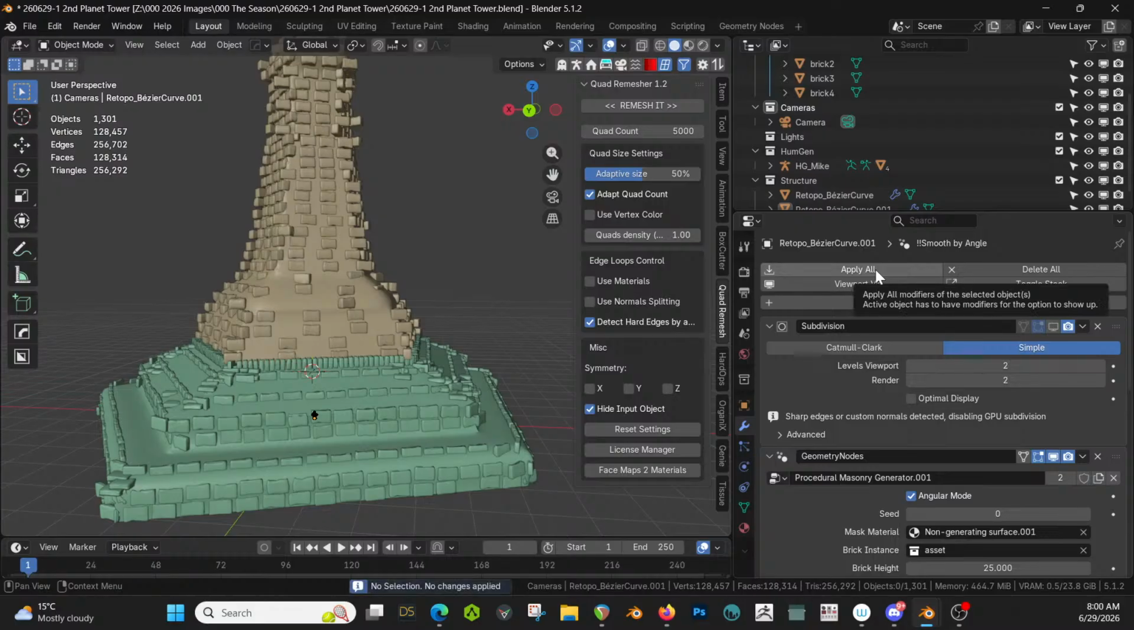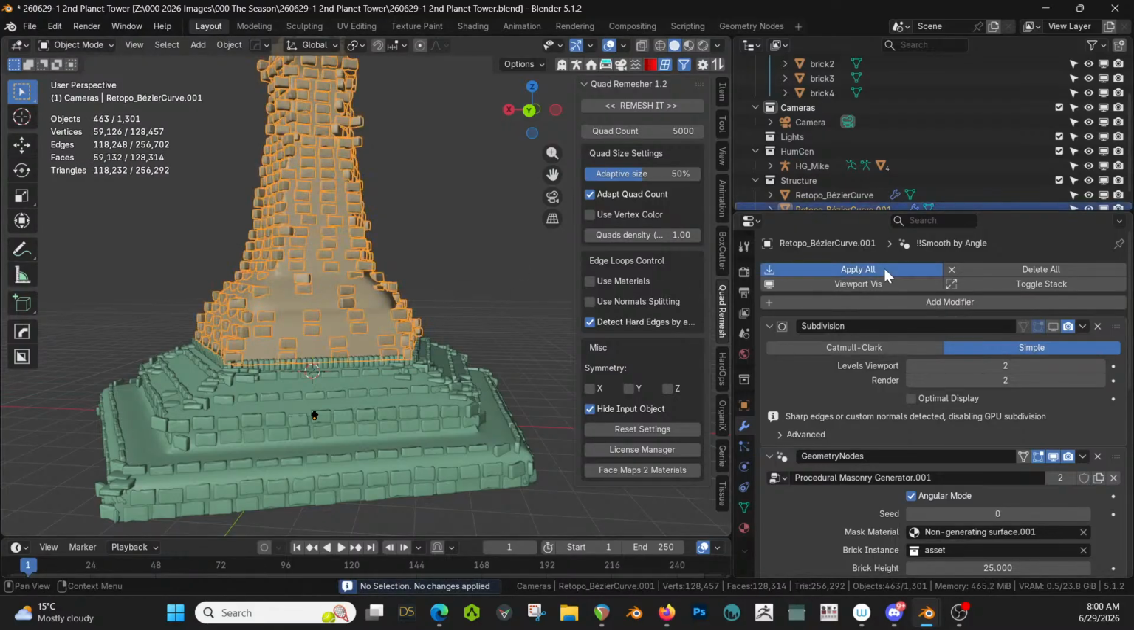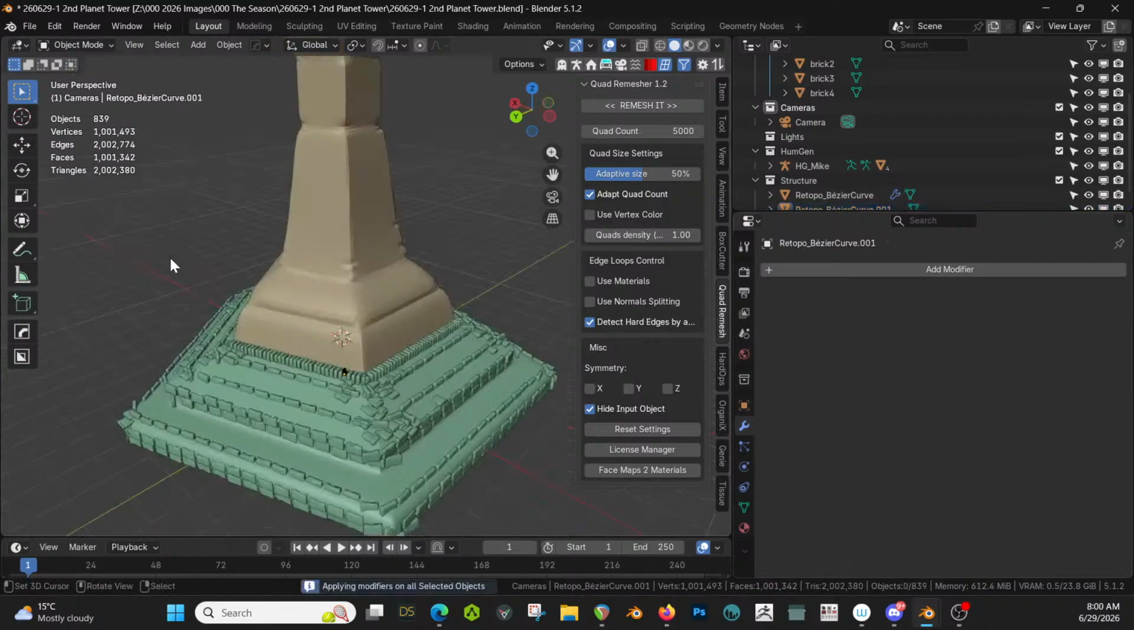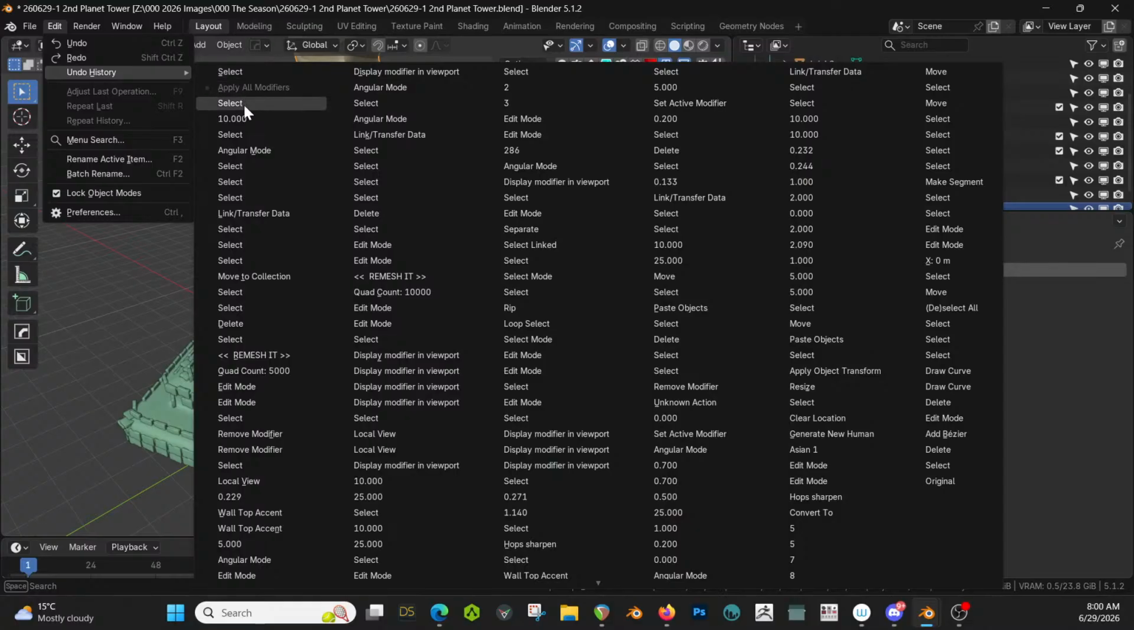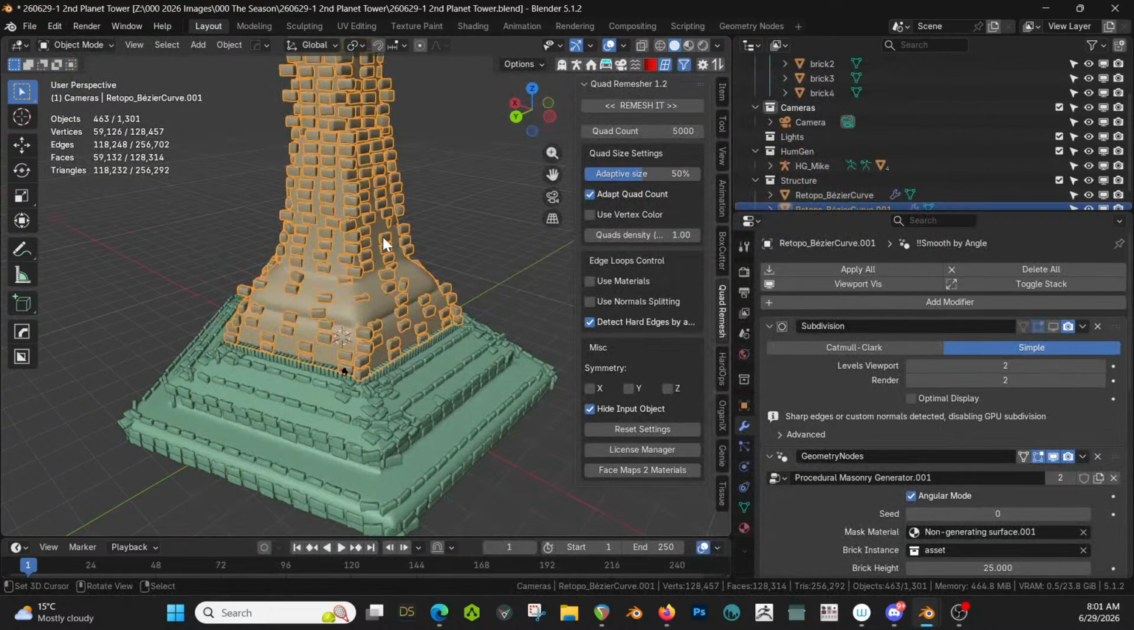I want to apply all. Did it apply? Is it thinking? See how big this is going to be now? Shouldn't be too big. Hey, Michael. Good morning. Nope, didn't work. Okay, so we got to come in here and edit it then.